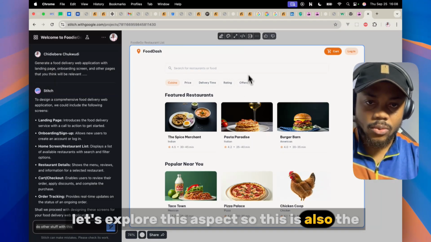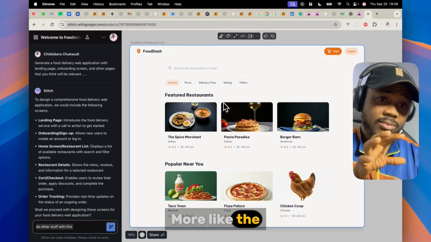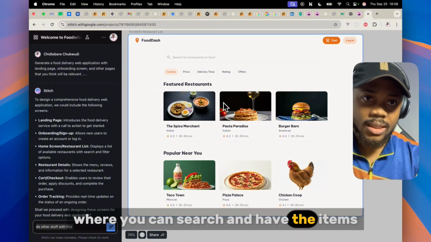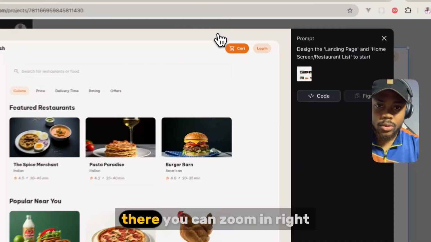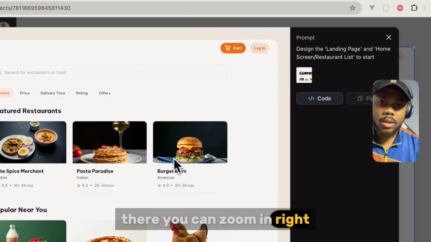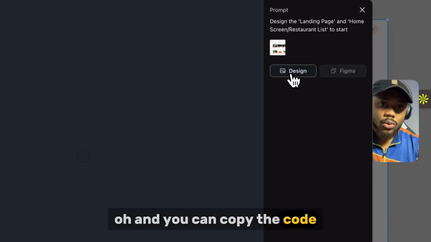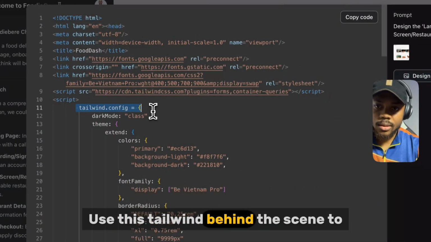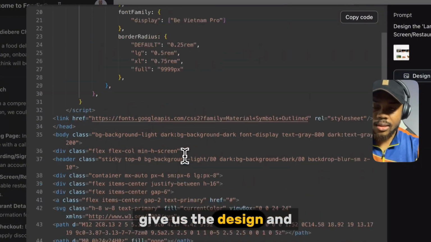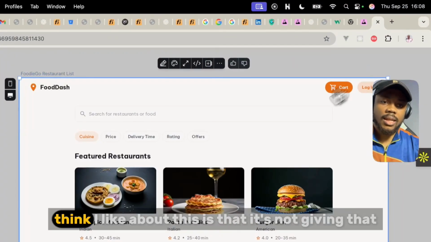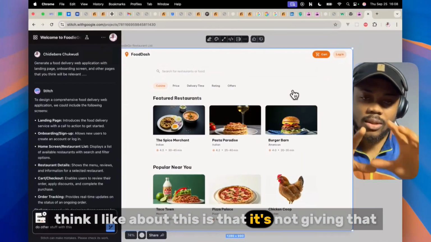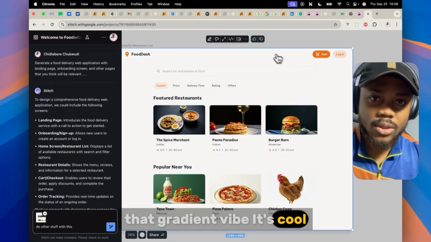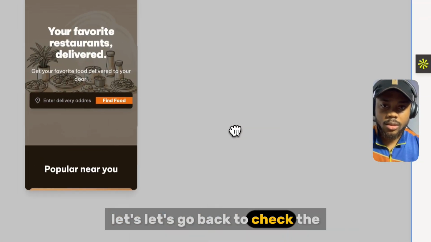So this is also part of the landing page, or more like the search page. You can search and have the items. You can zoom in, right? And you can copy the code. Wow, this is the code. It uses Tailwind behind the scenes to style the design. And one thing I like about this is that it's not giving that gradient vibe. You know, that gradient vibe. It's cool. Let's go back to check.